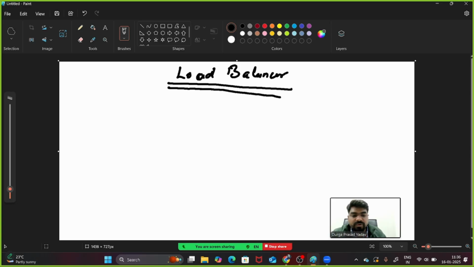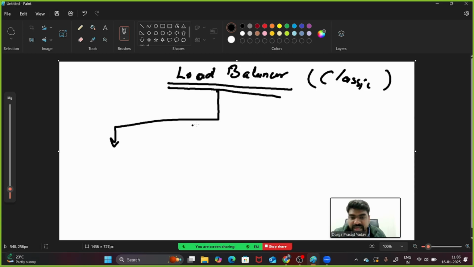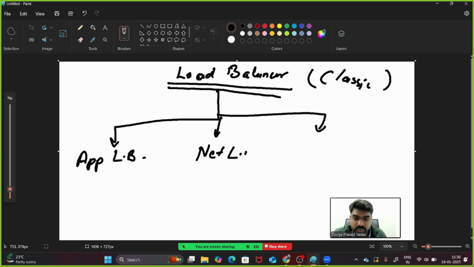Now how many types of load balancer do we have? Initially there was the classic load balancer. It is a very old load balancer. Now there are 3 types of load balancer which we are getting right now. The first one is your application load balancer. The second load balancer is your network load balancer. The third load balancer is your gateway load balancer.